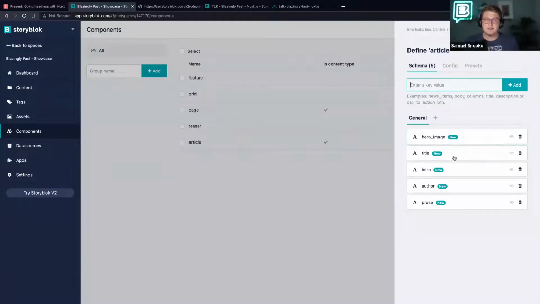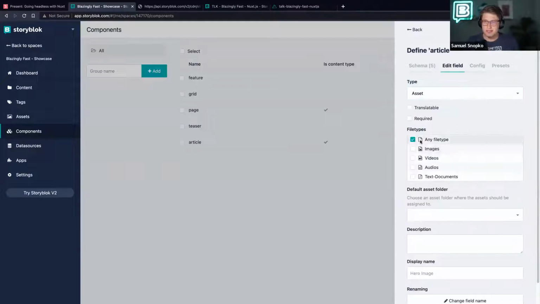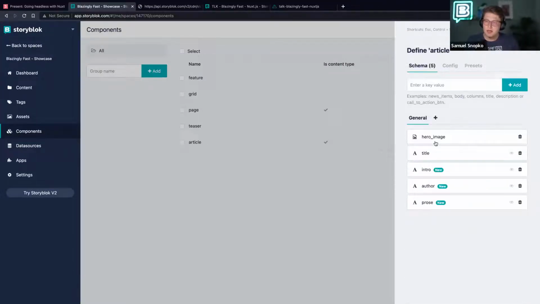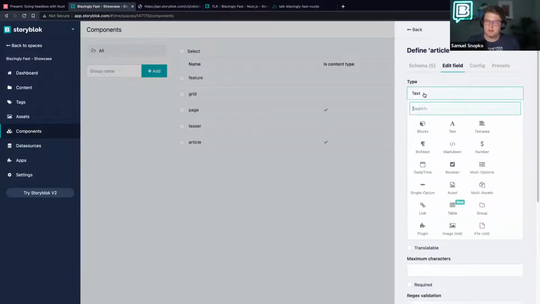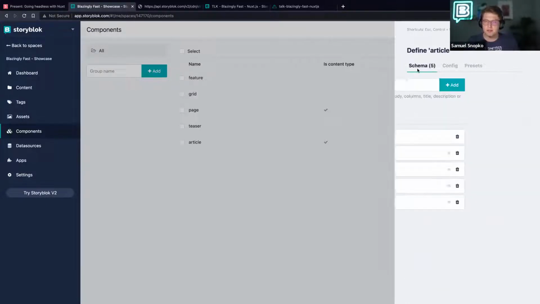Then you see I just added 5 fields. Here, the hero image probably should be an image, so let's do it as asset and limit it to images, of course. The title, I would go for a text and probably make it required. Let's say the intro, that would usually be the longer text. We could go for rich text or markdown, but let's go for text area, so it will be just simple.